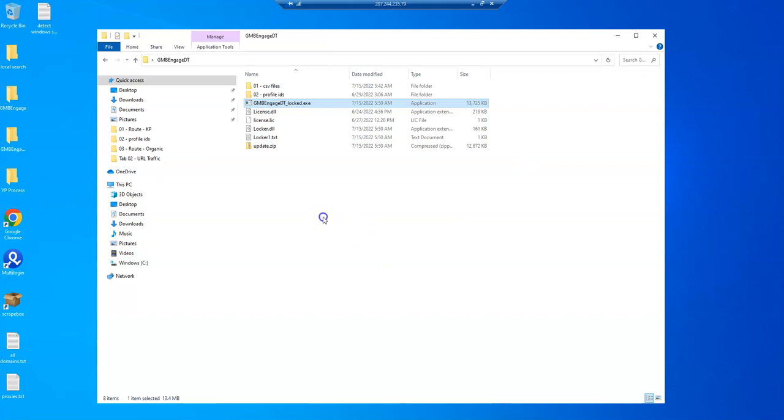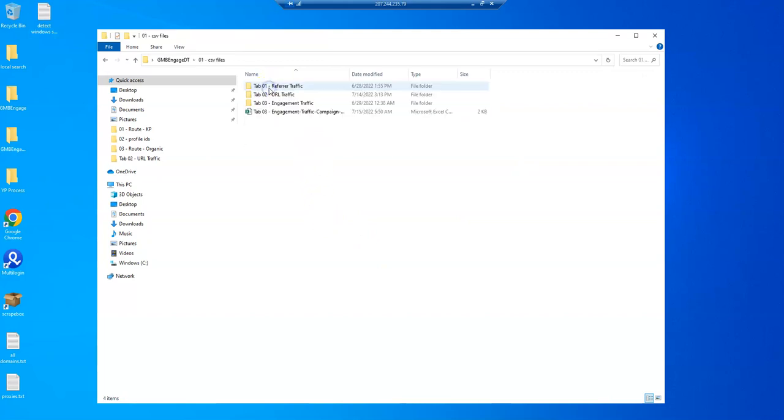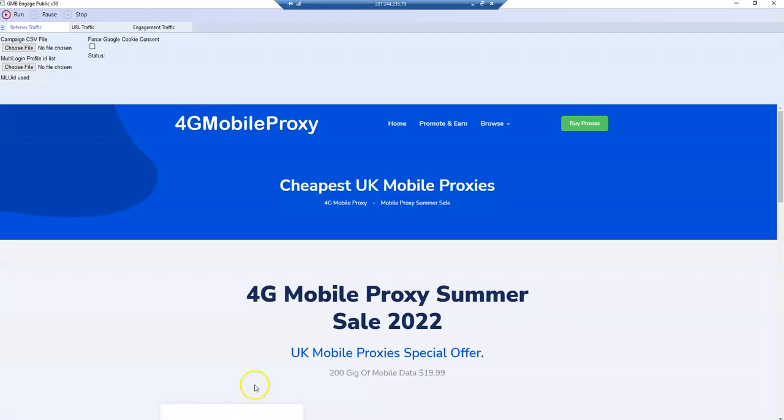What I want to show you is that in your CSV Files folder, you should now have a tab 03 Engagement Traffic Campaign Master CSV file. This is the only file that you really need to be using when using the engagement traffic tab within the GMB Engage CTR software.